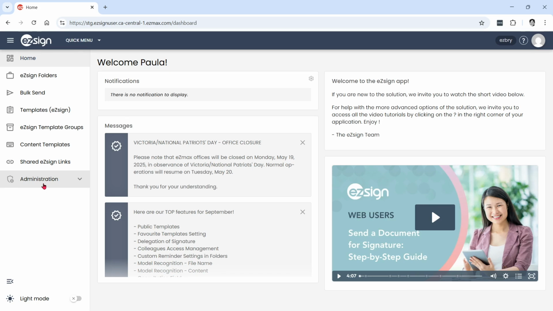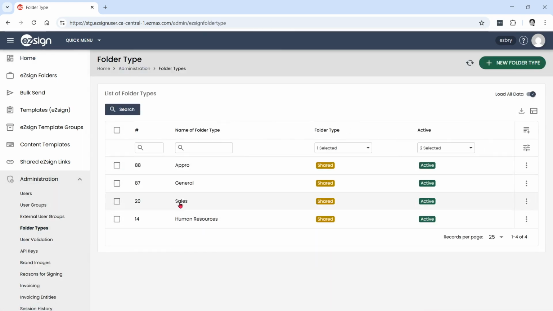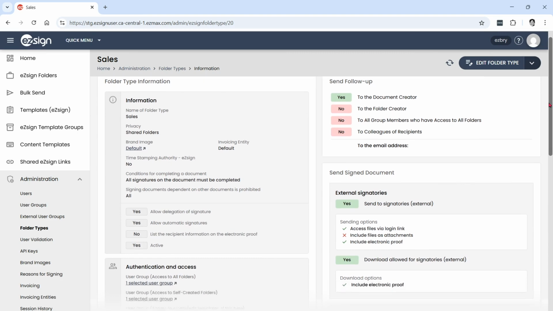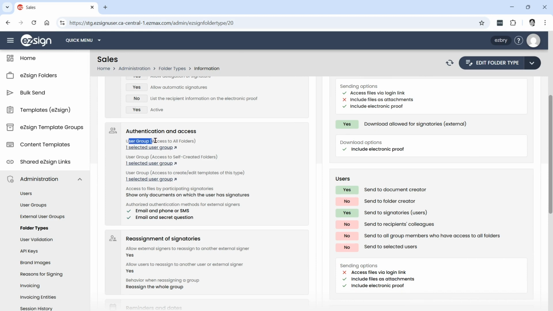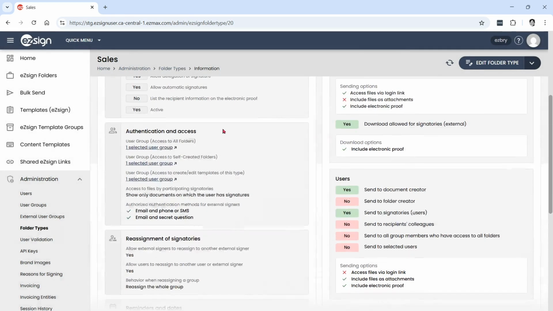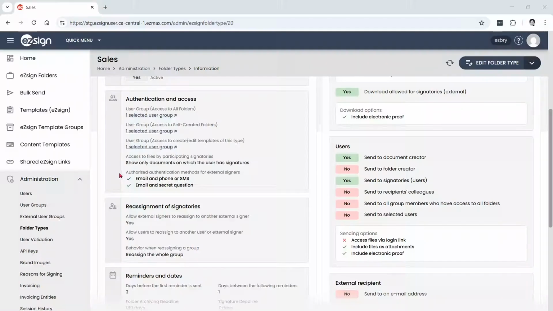So if I go into my folder type, I'll go straight into my sales folder type. You will see that over here, I gave different accesses to my 2 groups. The user group that has access to all folders, if I click here, you will see that it is my sales management. So all sales management members will have access to everything. Whereas the user group that has access only to what they themselves created, well, that will be my sales team.